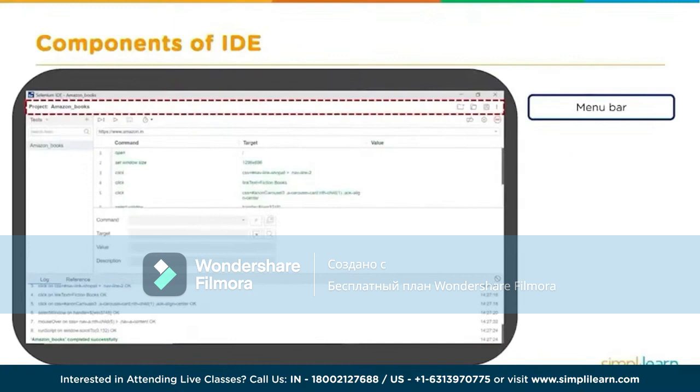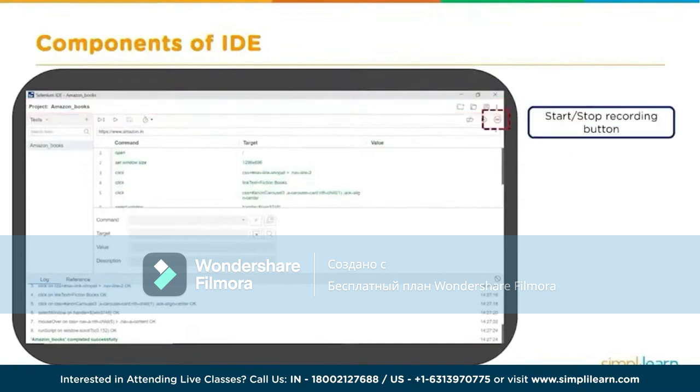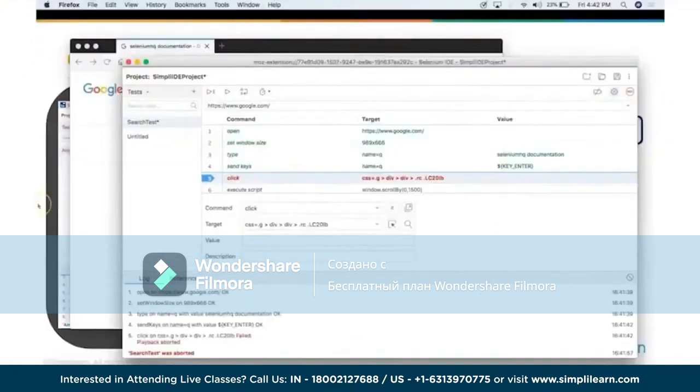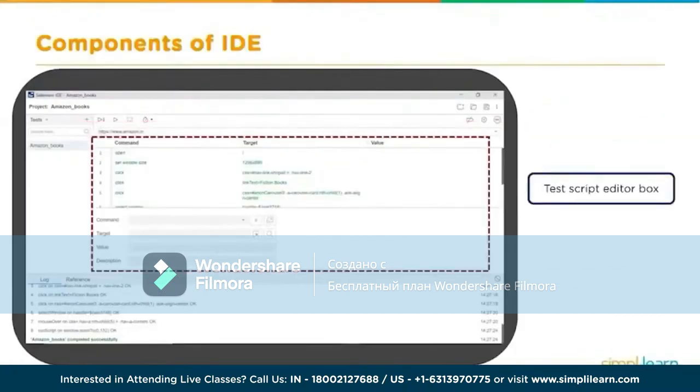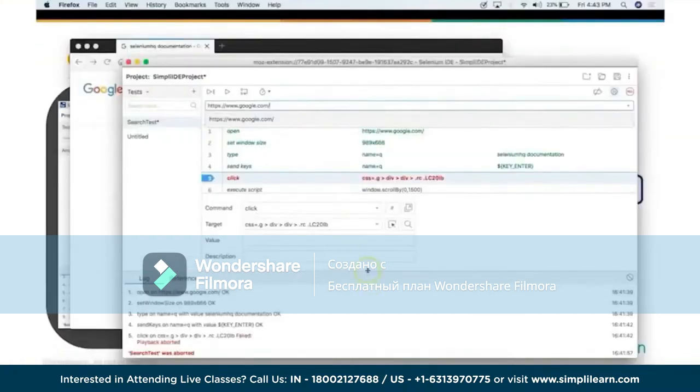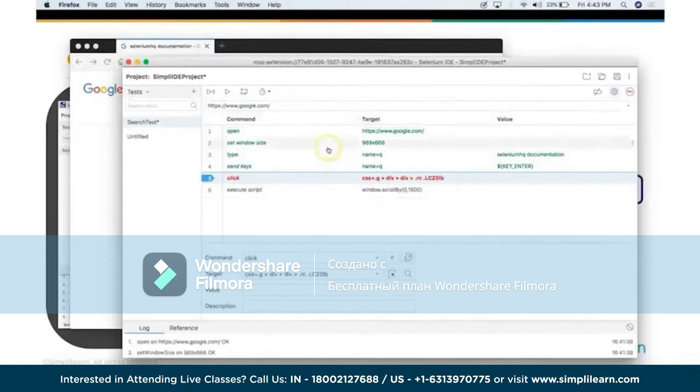Let's come back here. We saw the menu bar, we saw the toolbar, we saw start and stop of recording, and the address bar. Now what is this address bar? This address bar is where you write the URL from where you want to start your recording. As and when you start writing more and more test cases, it keeps a complete history of all the websites which you are working on. Next, we have a test script editor box, which is this. Let me minimize this a little bit.